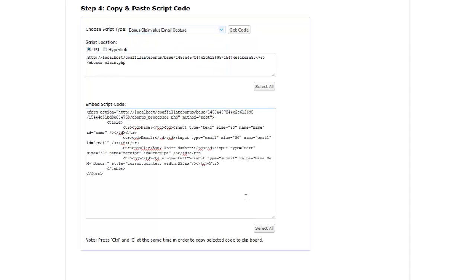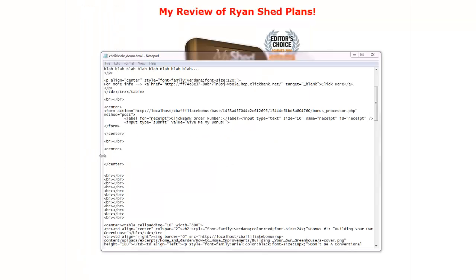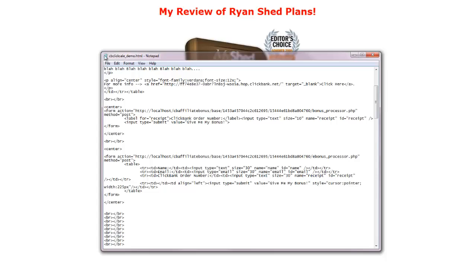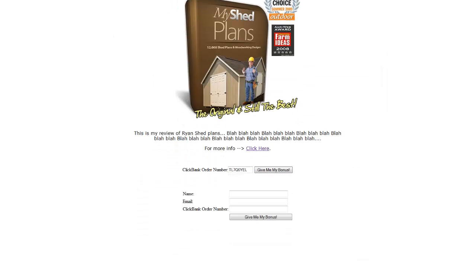Simply select bonus claim plus email capture from the drop down and copy the embed code as previously. And I'm gonna paste it here, following on from the previous example, save it and refresh the page on my browser. Great! Here you can see that in order to claim the bonus, the user has to provide name, email and the receipt number. If the receipt is valid, then the user is also added to your email list.